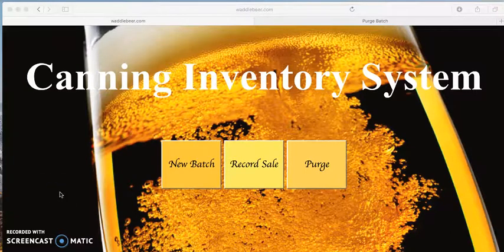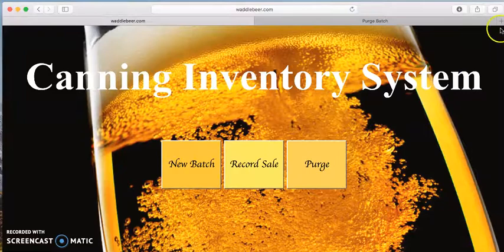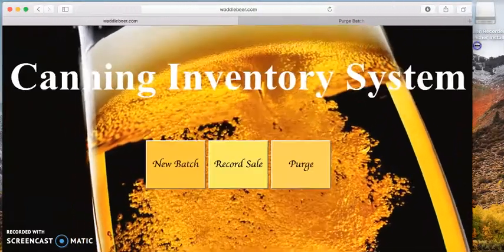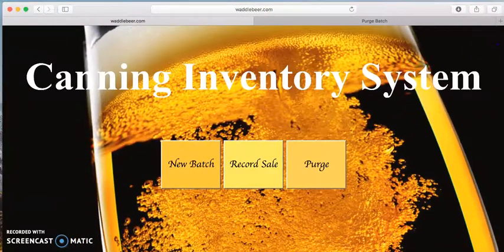I did a canning inventory system for Waikiki Brewing. I used Bootstrap for my design so that you can see it'll adjust as this shrinks. So they can use this on their phone, which is probably what they would typically do unless they have a laptop back in the warehouse.